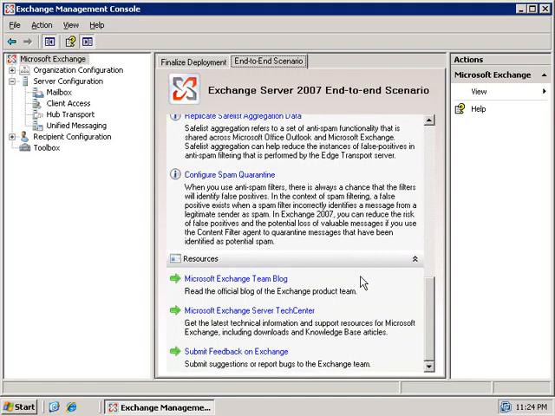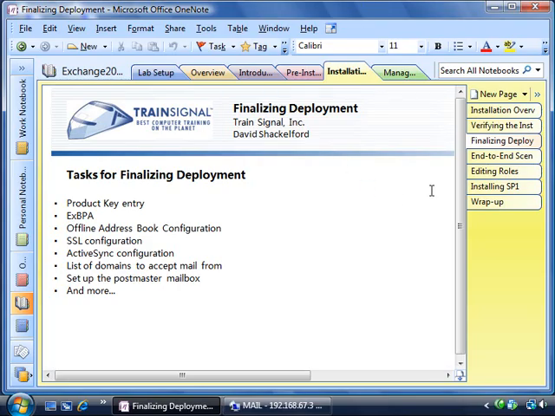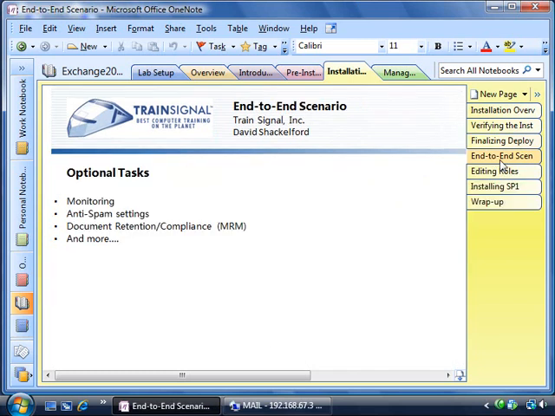And then just a few resources. Microsoft Exchange team blog. Lots of great announcements and explanations for technologies that have been put in this product, in addition to the ability to comment and ask questions and have them answered by the people themselves that built the thing. The Tech Center and the ability to submit feedback. So those are those things. Let's head back to our walkthrough and decide what we've covered and what we still need to cover.